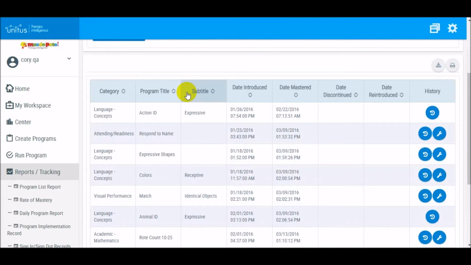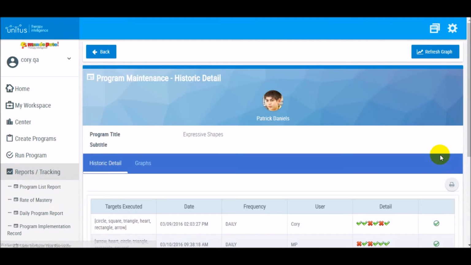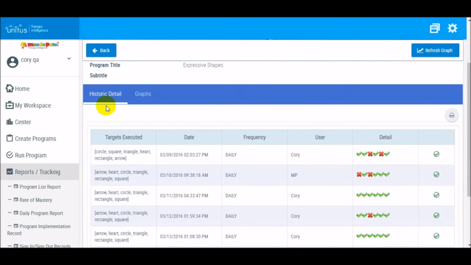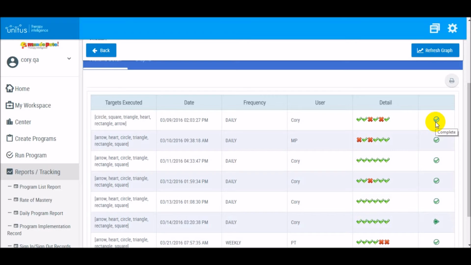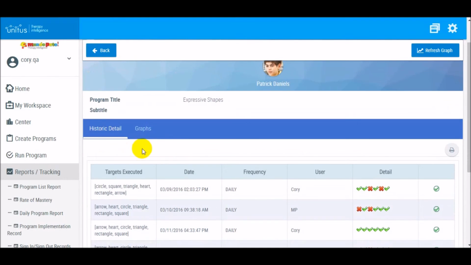If whole program maintenance has been configured for this client's mastered programs, the history column of those programs contains a second icon. This wrench icon will direct you to the maintenance history for this program. The first tab, Historic Detail, lists the targets executed in each maintenance execution, date, maintenance frequency, user, and raw data. These icons indicate whether or not a given maintenance execution passed, failed, stepped up in frequency, or stepped back to a more frequent execution schedule.